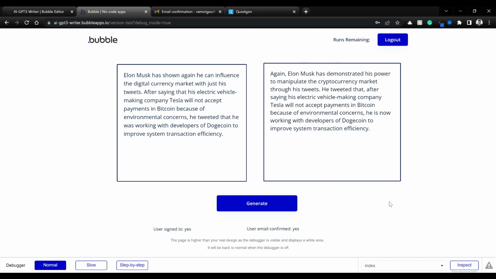Awesome. Great. We have perfectly built our functionality of even users sign up and email confirmation as well.